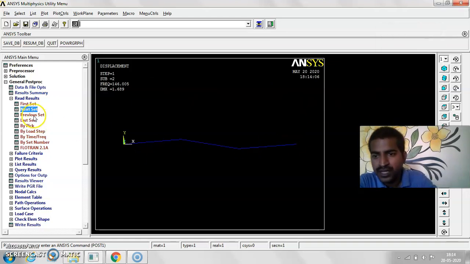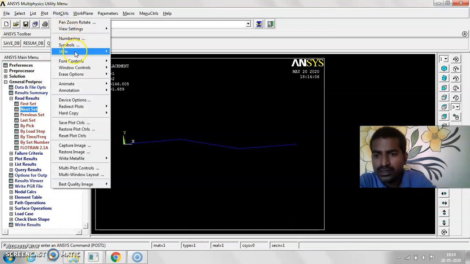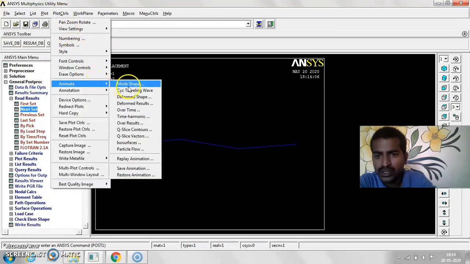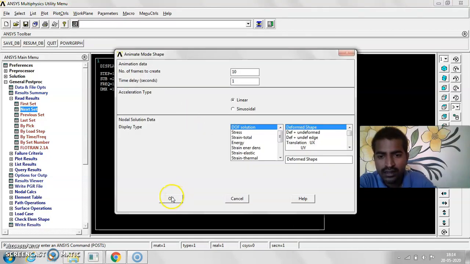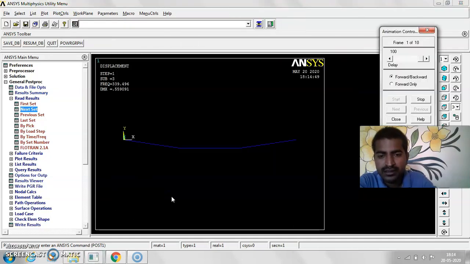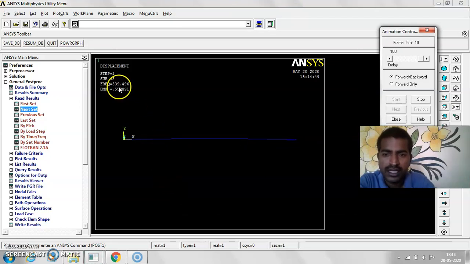Next, again go for read results. Again say next set, meaning the third set. Go for plot controls. Again animate, mode shape. Yeah, this is one more way. That is 339.496 frequency. Under this frequency, it will take the deformation in this fashion.